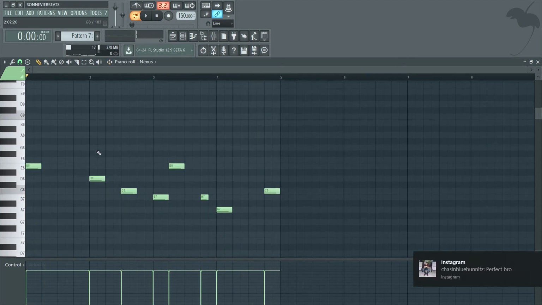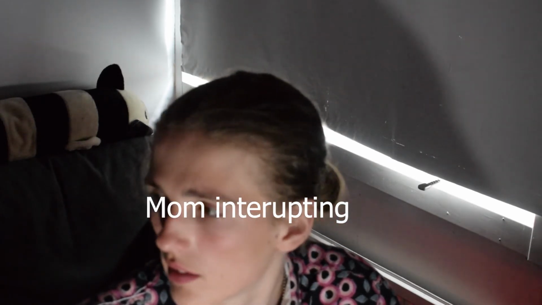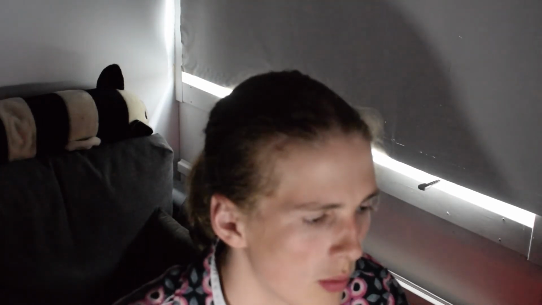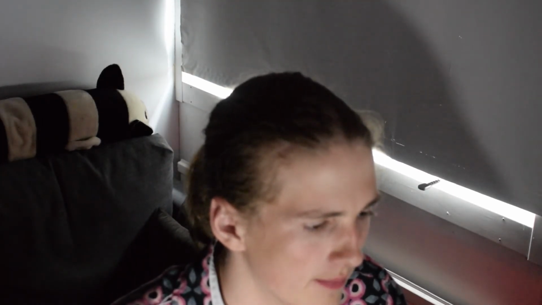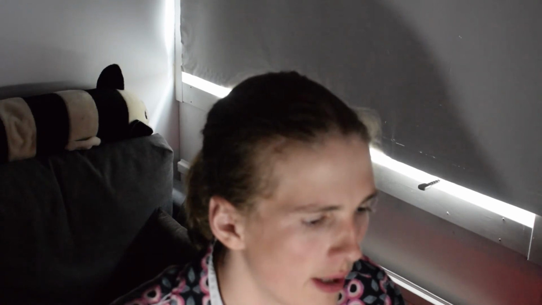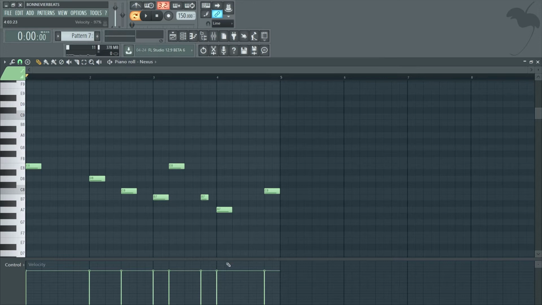So that's that. Now we will make this a bit more realistic, because as you see the velocity is the power of each note hitting. As you see, it's straightforward, exactly the same on each note. And that's really robotic.